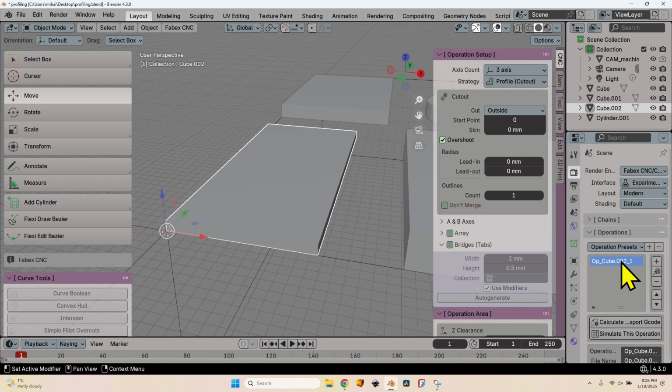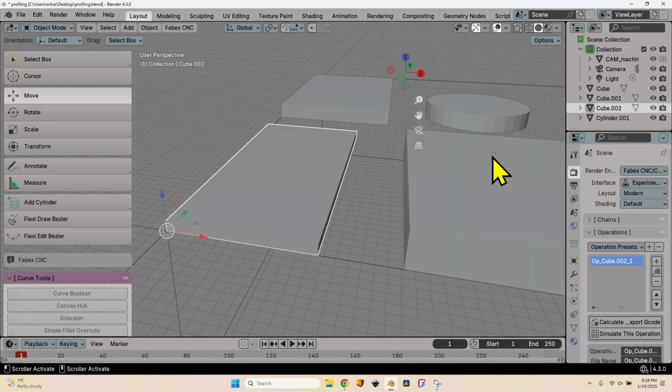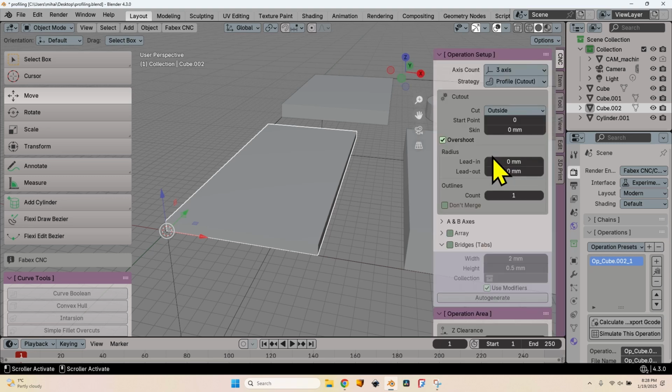This will create a new operation and here in the CNC tab you will find all the settings for the operation. If you cannot find this panel, of course you can toggle it on and off with the N key on your keyboard. So let's set everything up. The default strategy for any operation that you create using FabEX CNC, of course, except if you are using any of the presets, but the default type of operation is going to be a profile. I'm not going to change that.